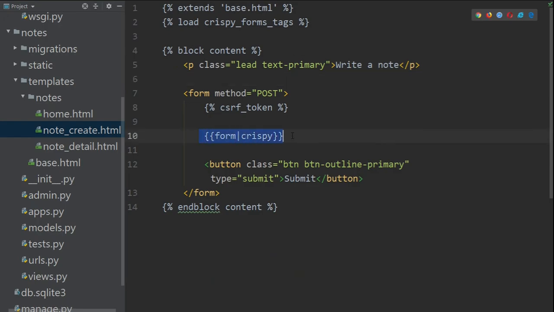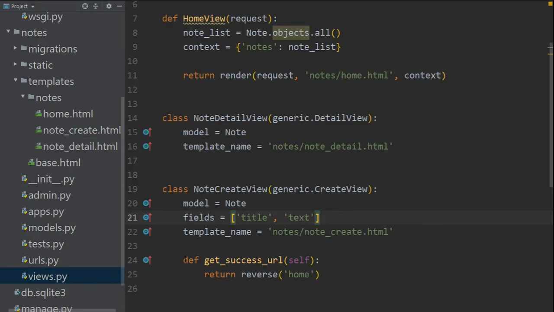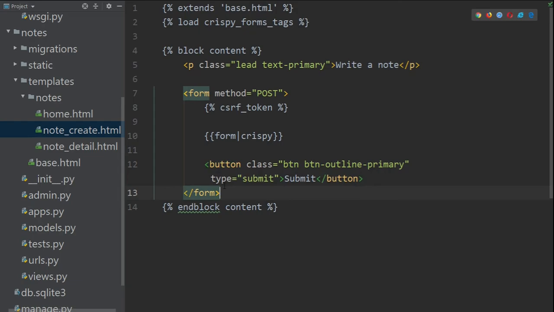So we are using the package Django crispy forms to render our form so that it will be styled by Bootstrap for us. And then we have this submit button. Anytime we fill those fields and submit, it should create a new note. And because we provided the get success URL method for our view, anytime we create a note in the note create view and submit, we should be taken to the home page.